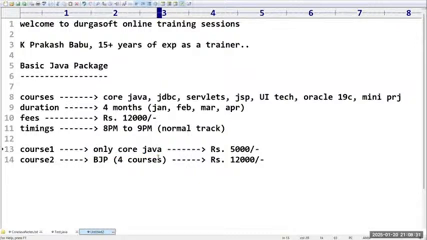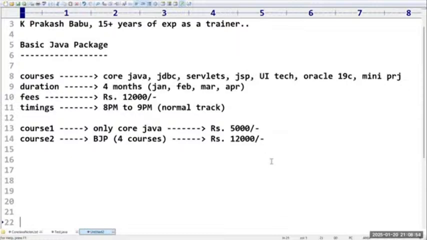Up to 1.5 months or 2 months, only core Java will be there. Parallelly, we are going to discuss the UI technologies as well as Oracle. But once the core Java is completed, then only we will discuss JDBC, servlets, JSP like that. This is our course pattern, course details. If you have any queries, please let me know. Then I will show you the syllabus. Any questions? Feel free to ask your queries.